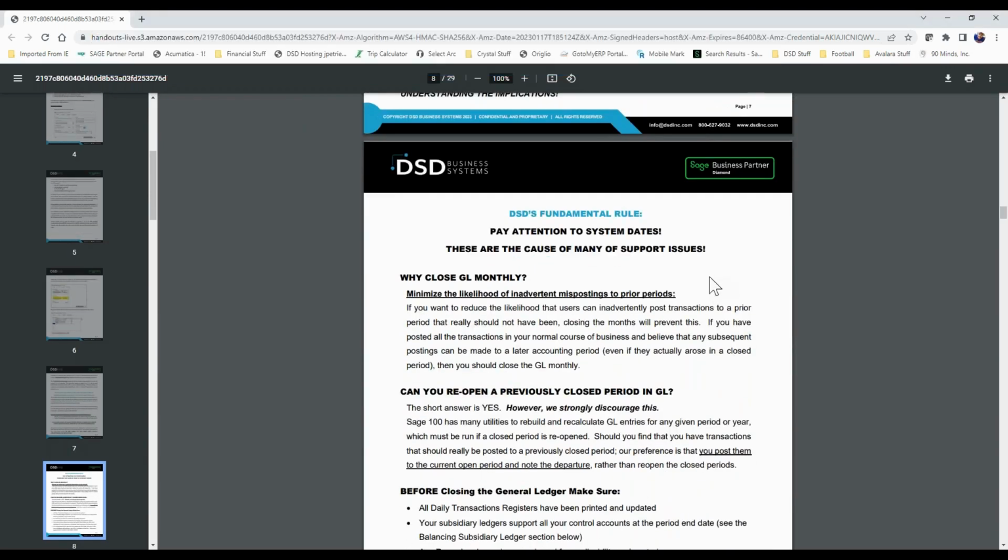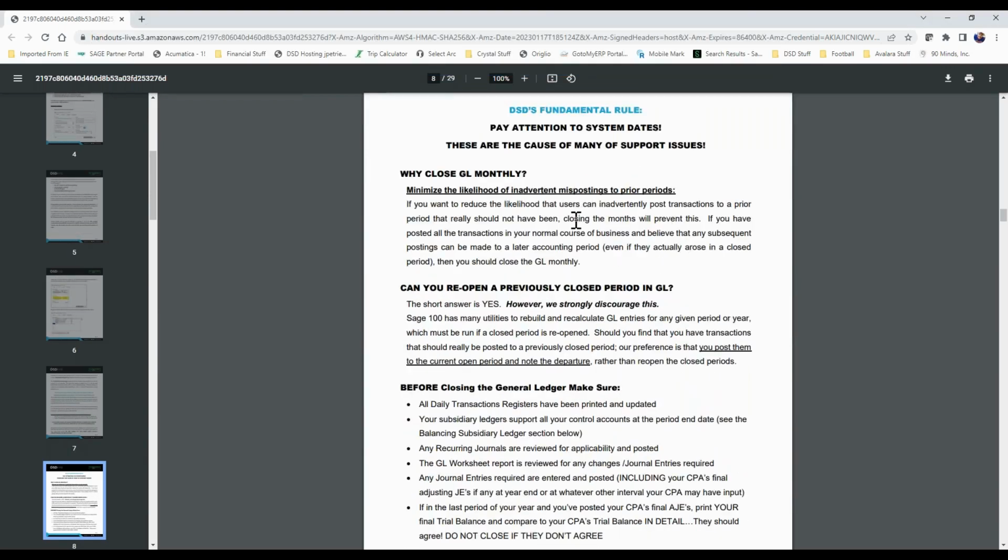So we have some rules here. Why do we close GL every month? So that minimizes the likelihood of going into the wrong period or the wrong year. Now is the month where you're most likely to see somebody posting back into 2022 on accident. So if GL is closed, then that would prevent somebody from posting in 2022 for all the modules entirely.